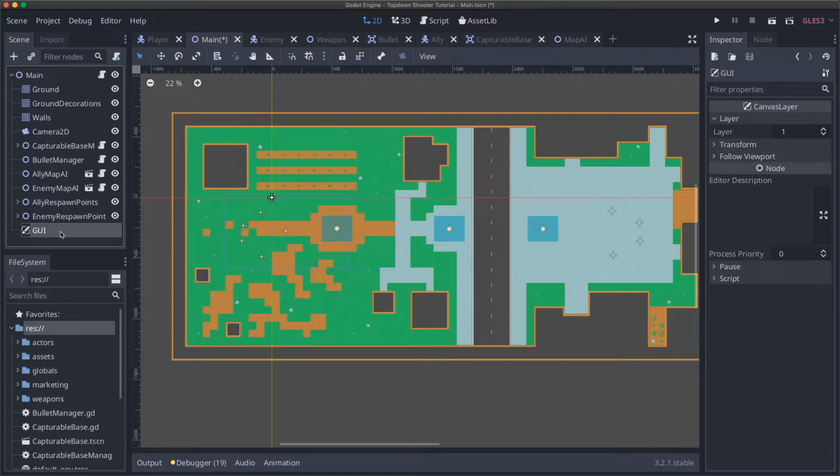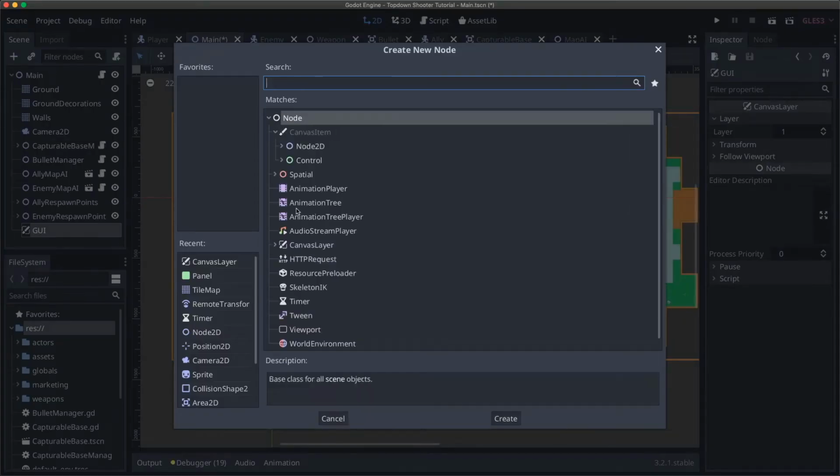And so now I want to talk about how you can lay things out in Godot, how you can create layouts for your UI elements. So let me open up the add node screen here.